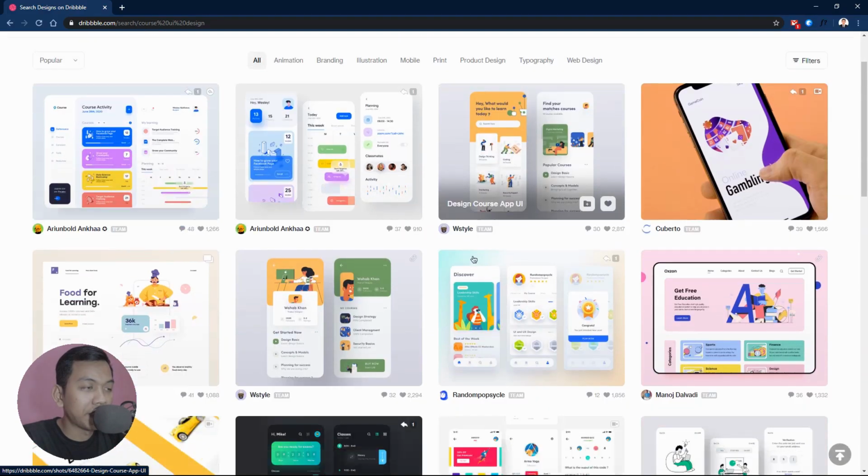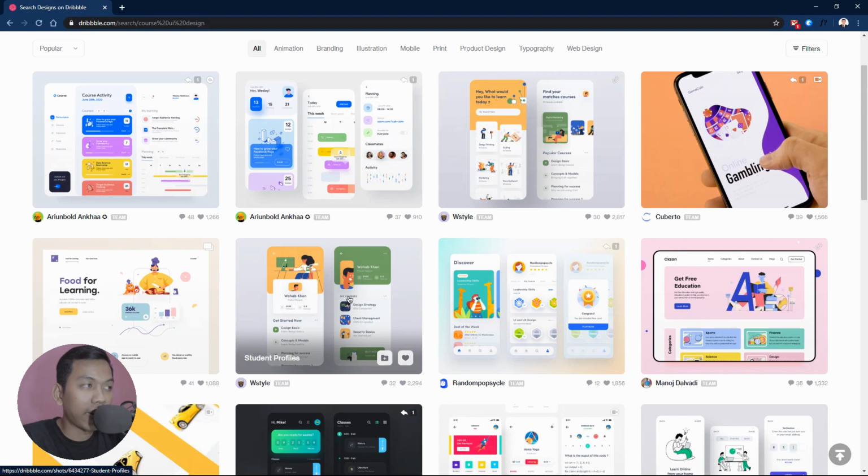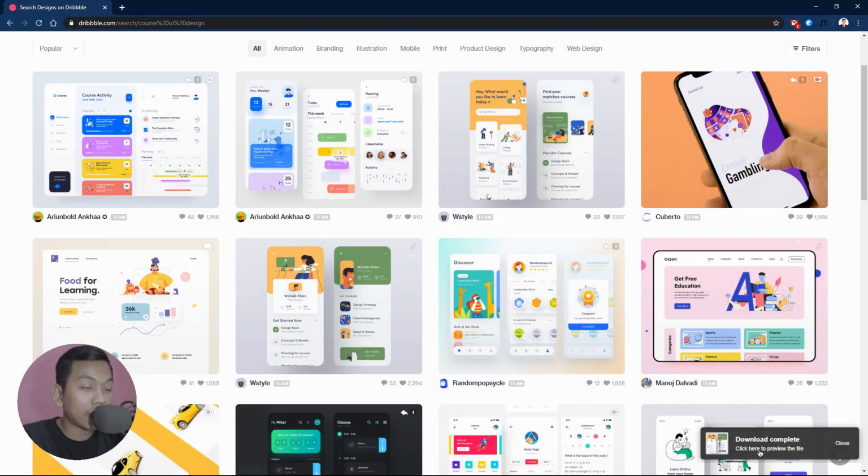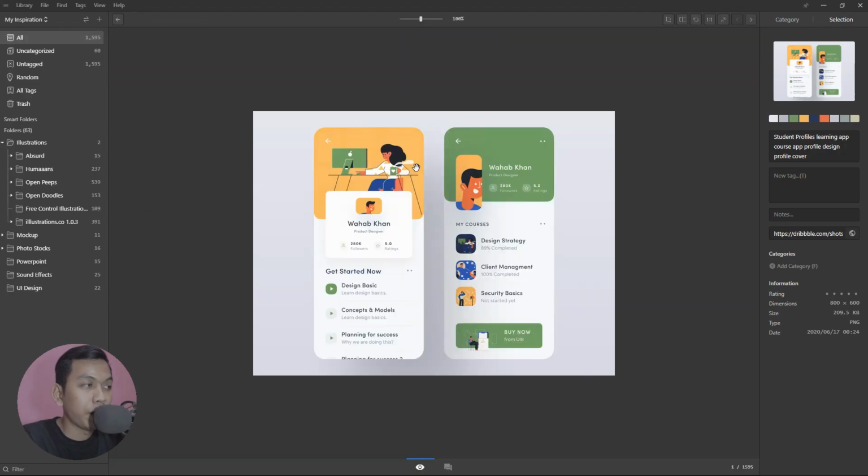The second method is we can drag and drop from any web page and it will automatically appear. Drag and drop, and as we can see, download complete. Let's go back to Eagle app. So we see one image added to our Eagle app.